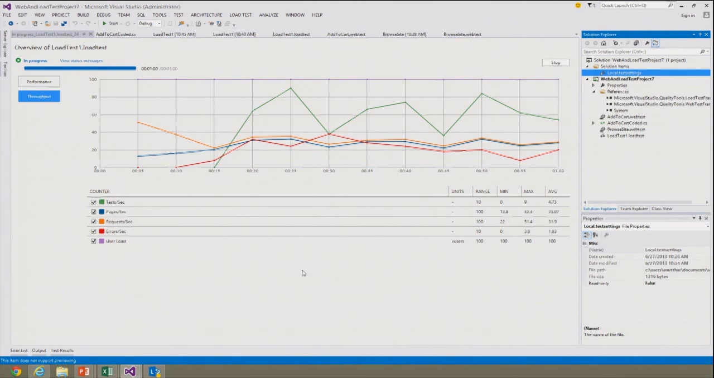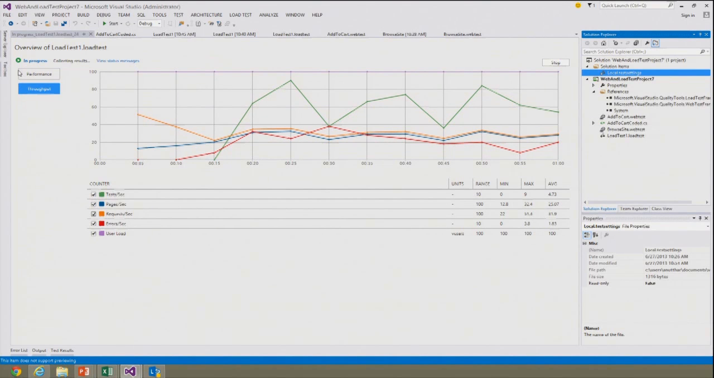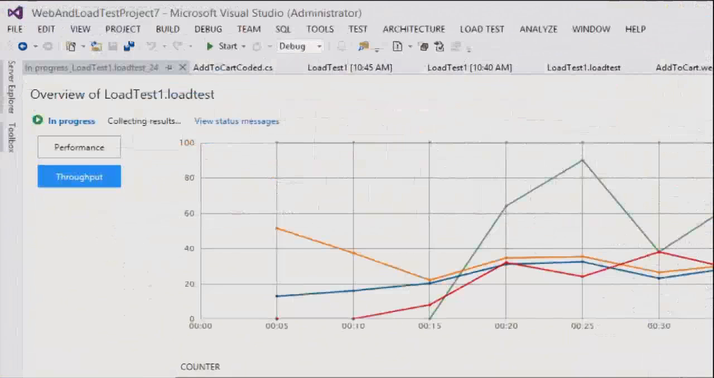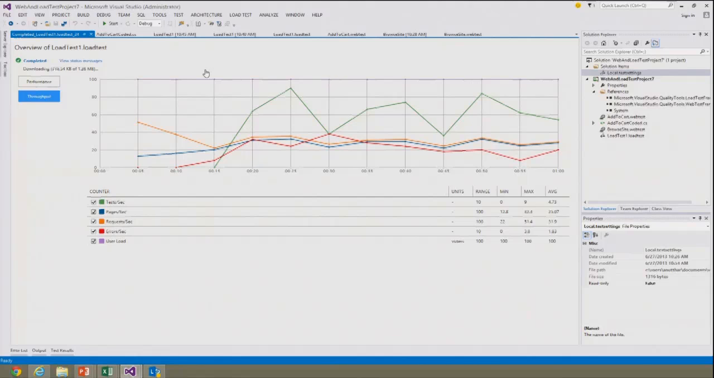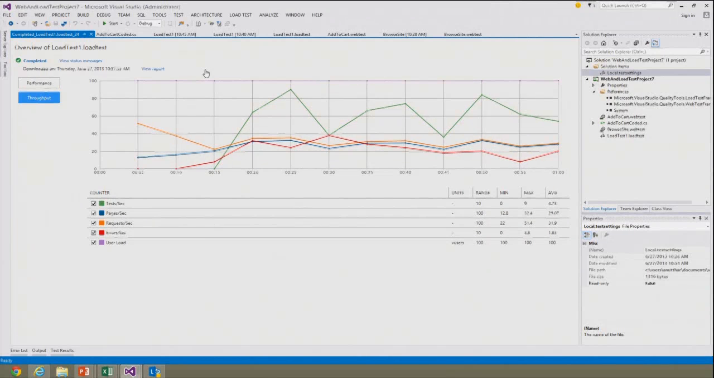Now, since this is running on the cloud, the detailed test result report is also available on the service. So for any kind of detailed analysis that I want to do on the client, I will need to download the report. Once the load test is done, it moves from in progress to completed. As you can see, it's collecting the results and downloading them back into the client. So once the report has been generated, I'm going to say download report. I download the report and it brings it onto my client.